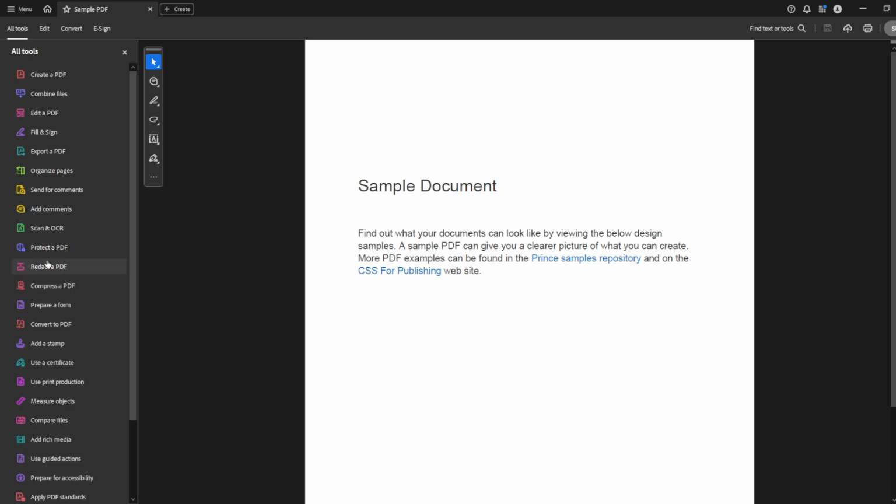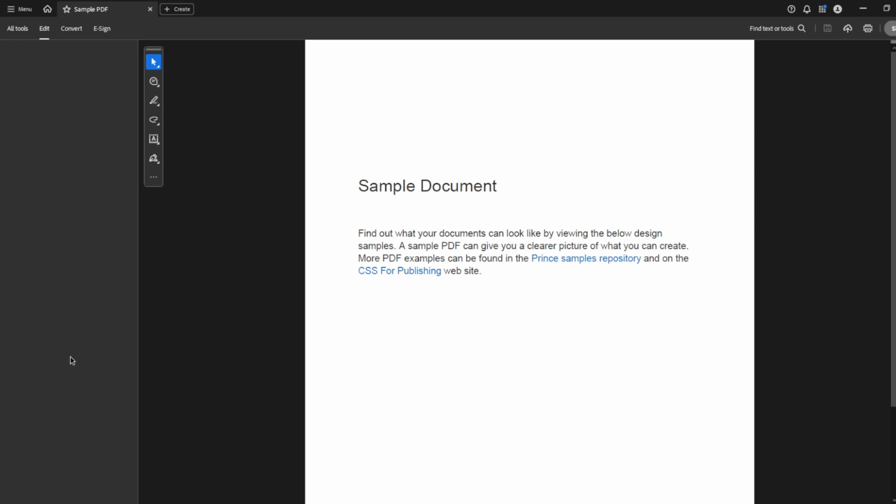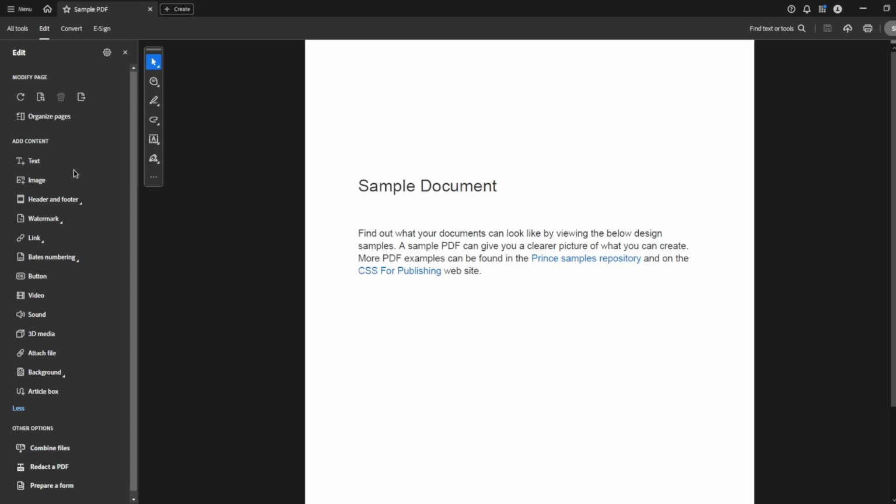Next, look for the View More option, which will lead you to additional functionalities that aren't immediately visible. In this expanded view, you'll want to find and click on Add Rich Media. This is a particularly powerful tool within Acrobat that allows you to embed multimedia elements such as audio and video directly into your PDF. As we proceed, you'll come to the section titled Add Content.